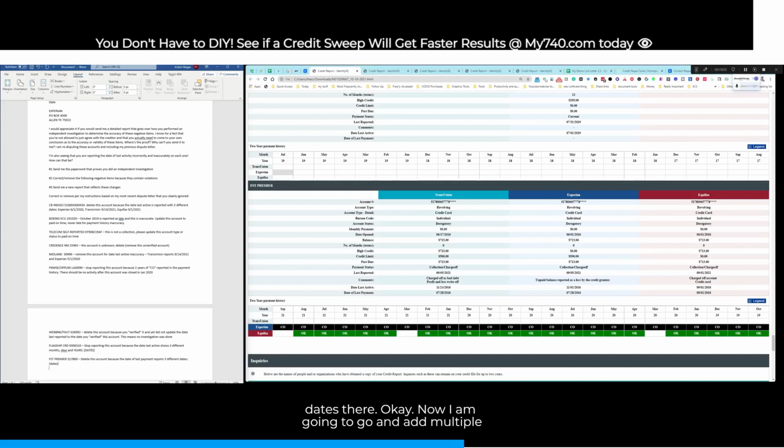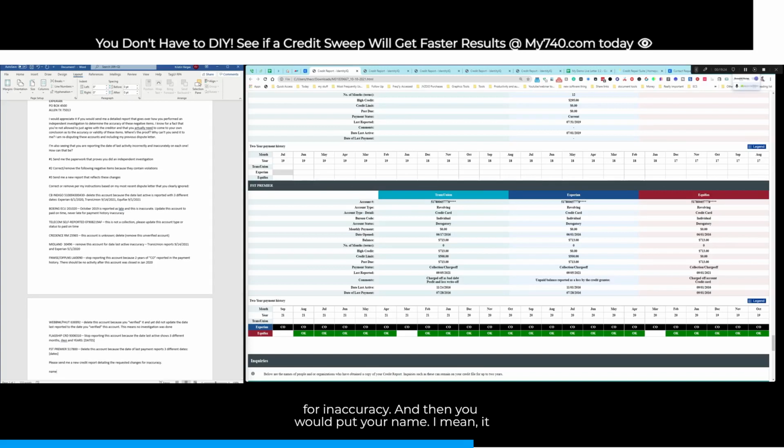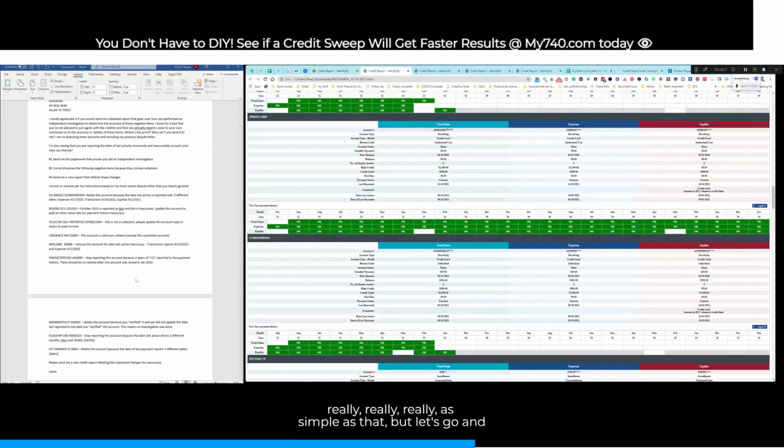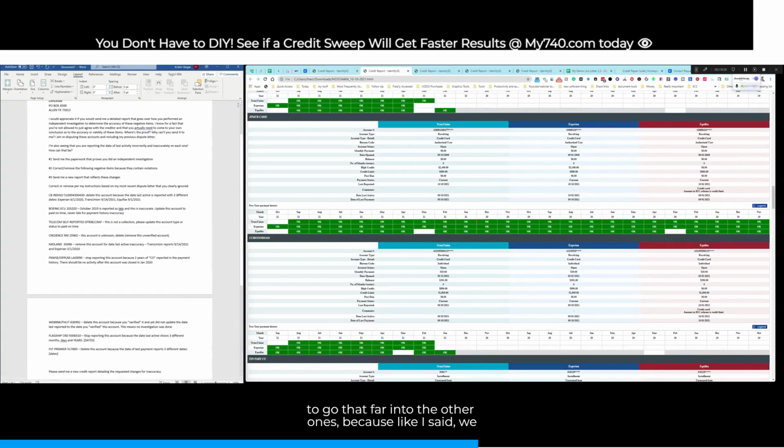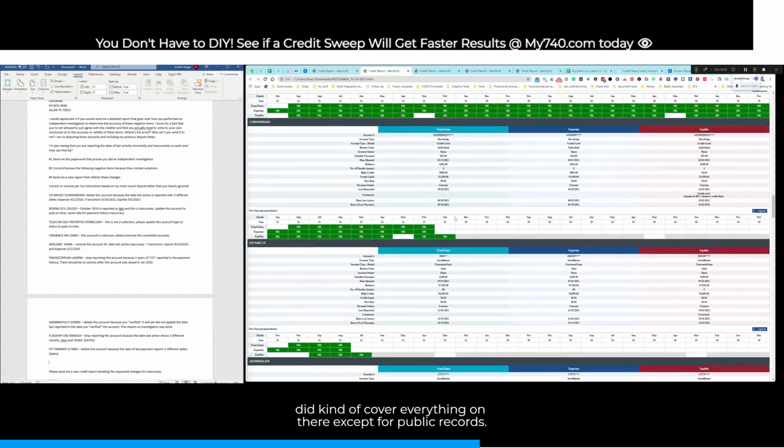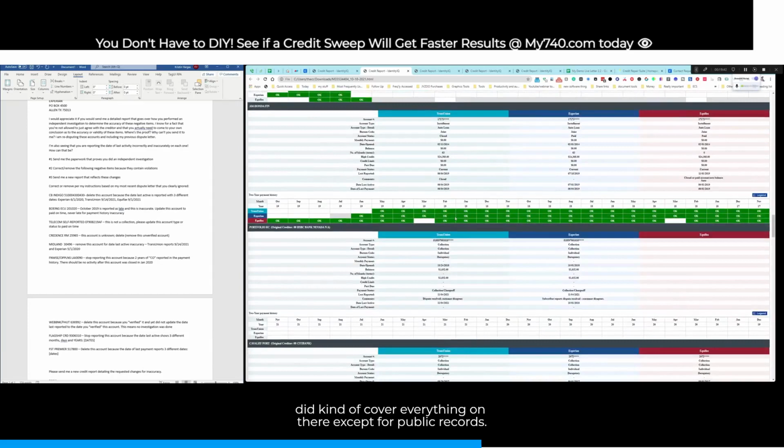Okay, now I am going to go and add multiple clients on this one letter. Obviously you would not do that in real life. You would very simply say, please send me a new credit report detailing the requested changes for inaccuracy. And then you would put your name. I mean, it's really, really, really as simple as that. But let's go and check out these other reports, and we are going to put any additional accounts right below here. Now, I'm probably not going to go that far into the other ones because, like I said, we did kind of cover everything on there except for public records.